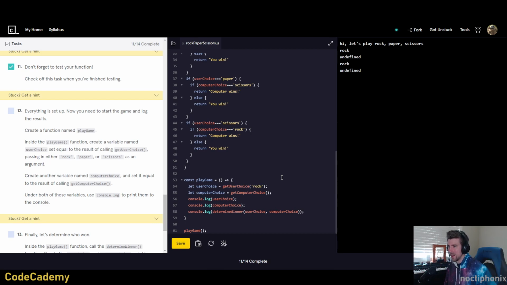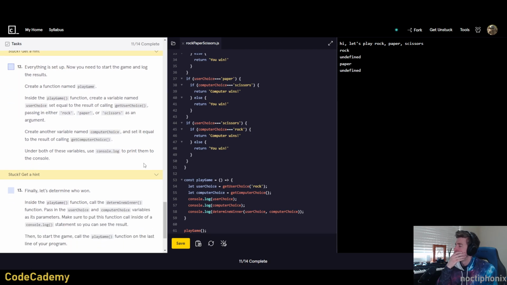Voila, sort of. Okay, so no errors, but yeah, so undefined. So it's console logging. What is it doing? Okay, so still got a little bit to work through here. Okay, so rock, it's seeing the user choice, seeing the computer choice. Let's backtrack here. So console log user choice.